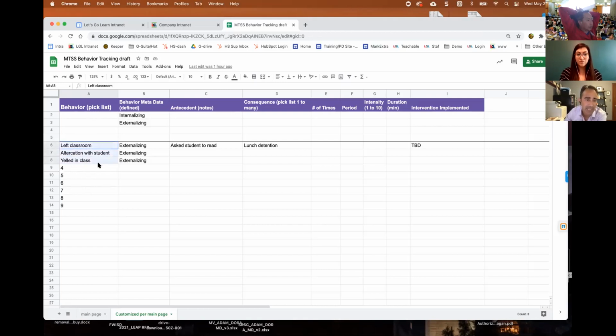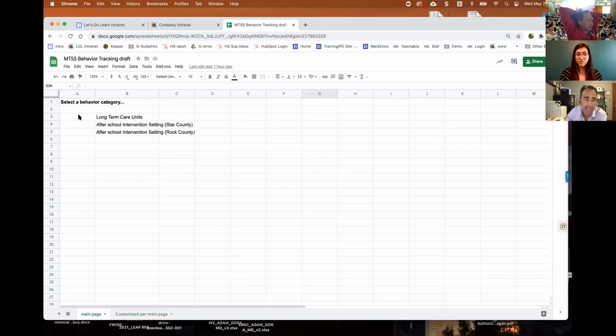So you can have different behaviors, but the idea is these will be clustered based on groups. For instance, you may say, I need to select a survey, and you may say, I'm a long-term care unit, after school intervention setting. So we can even get down to specific organizations if we have to, but these have to be sort of pre-made surveys.